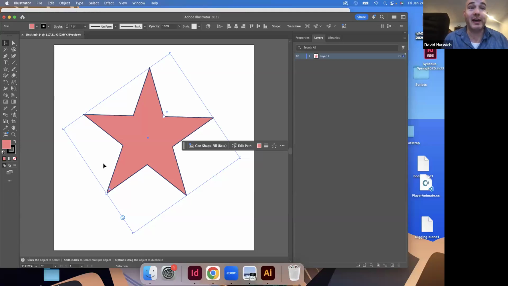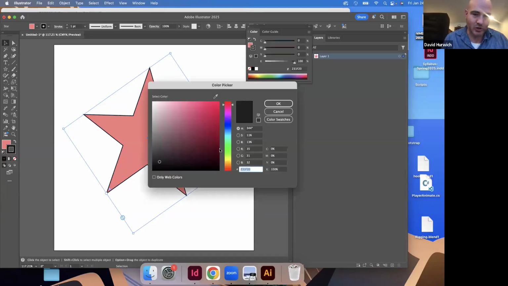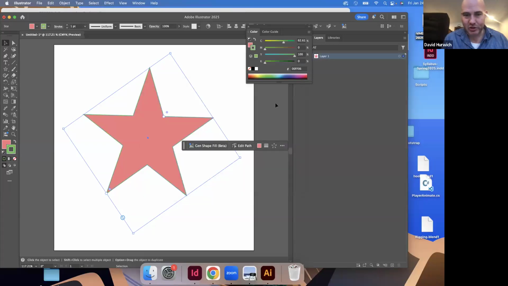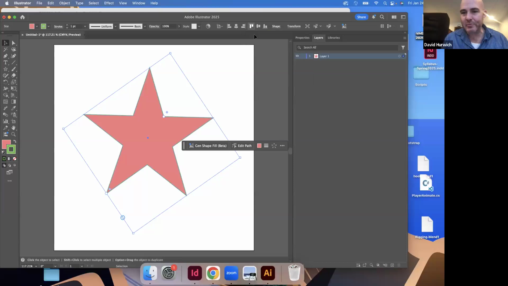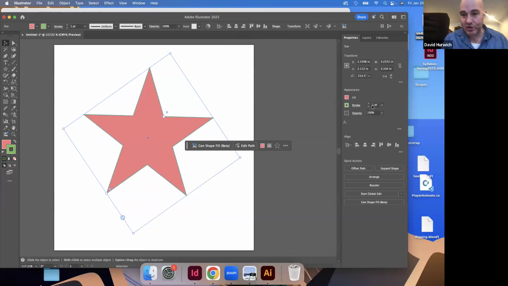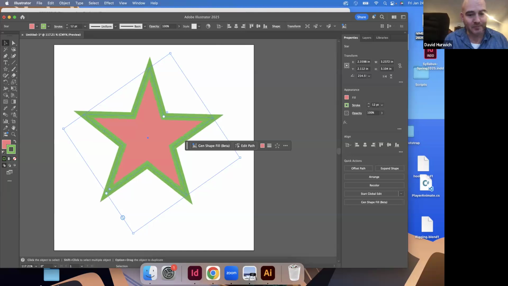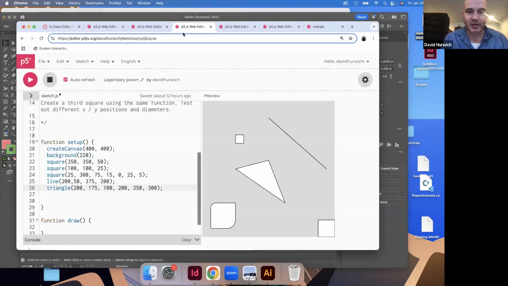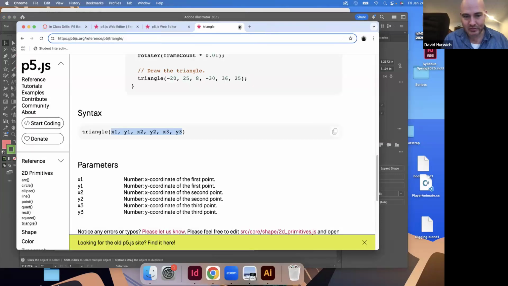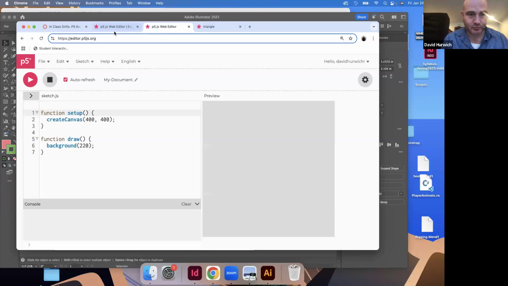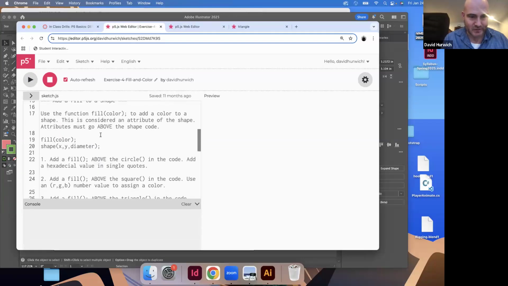So you might remember that you can change the fill to a color, right? And then we can actually change the stroke to a color. So right now it's currently black. I'm going to turn it to green. And you might remember that in Illustrator, you can take the stroke and make it thicker or thinner and things like that, right? Well, we can actually do the same thing in P5. So I'm going to open up exercise 4.